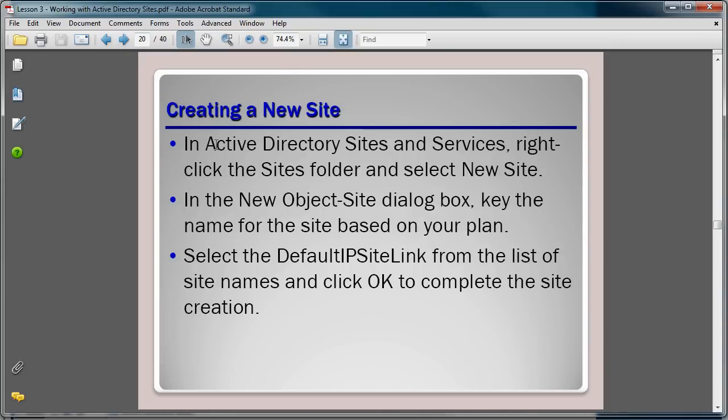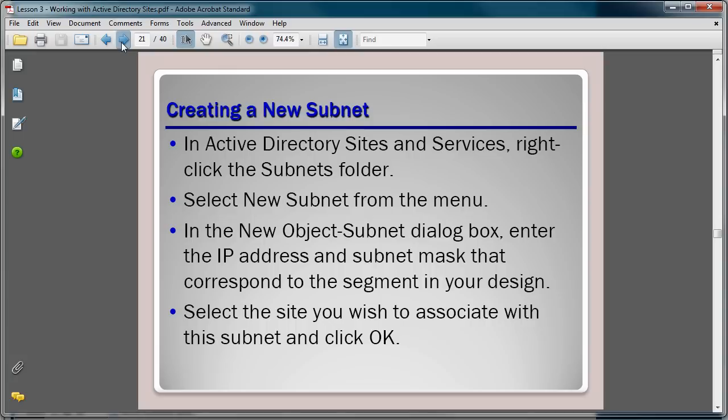So creating a new site in Active Directory, we would right-click the Sites folder, go to New Site. In the Object Site dialog box, key the name that you want for the site, select the default IP site link from the list, and continue on. So in your lab, you're going to be doing this. I'm not going to show you much about this. Of course, once we create a site, we need to create that subnet, that physical connection, so we would do that as well. And I'll give you a second to look through this.